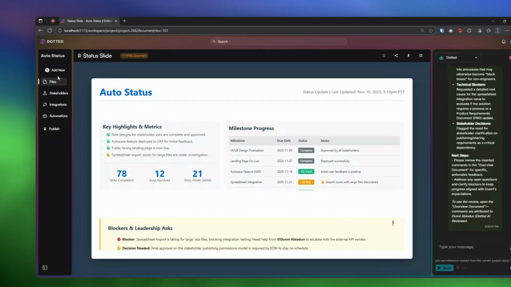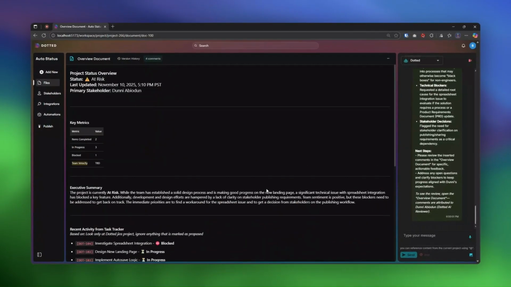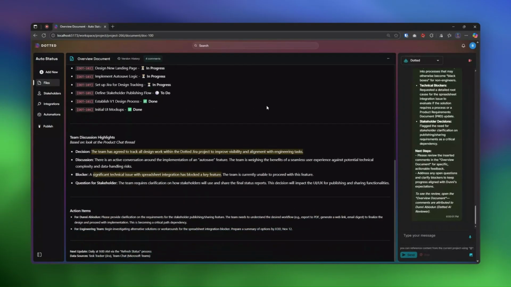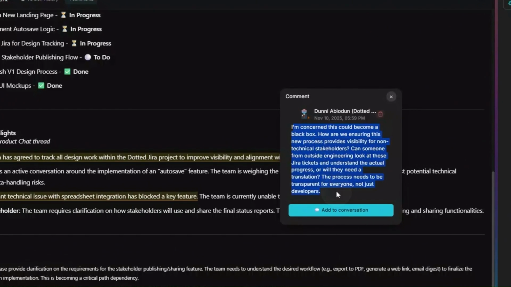I also have another document that's been created here as an overview document, just in case I have a different leader who has some different format. You can have as many of these as you need. This document has actually already been commented on by a virtual version of Duni Abiodun, who's really my co-founder, but we're going to pretend he's my boss, telling me what he thinks about this update.